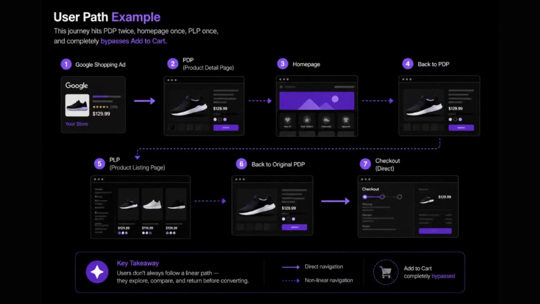Let's look at this example. A user lands on the PDP from a Google Shopping ad. Then they scroll, they're not sure, they go to the home page. They browse around a little bit. Then they go back to the PDP. They click into the PLP to look at some alternatives. Then they go back to the original PDP, then they skip straight to the checkout. And that path hits the PDP twice, homepage once, PLP once, and completely bypasses add to cart as a tracked step. And that's only one user. The next one might do something completely different, and same goes for the one after that, and so on.